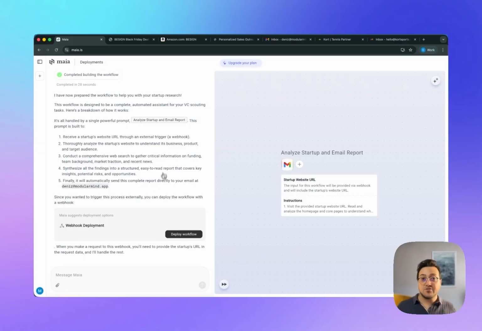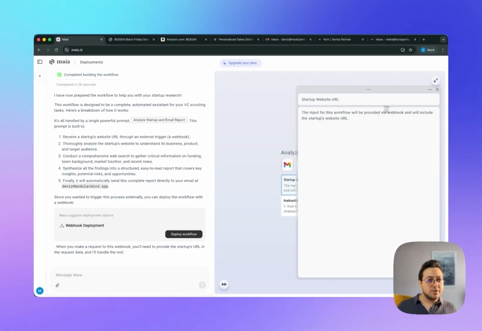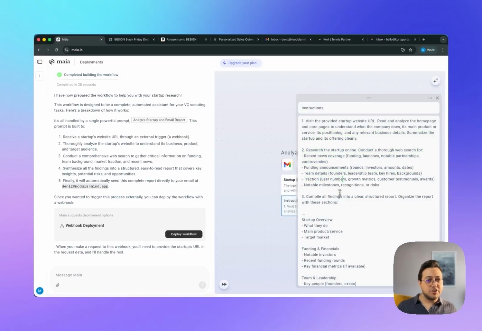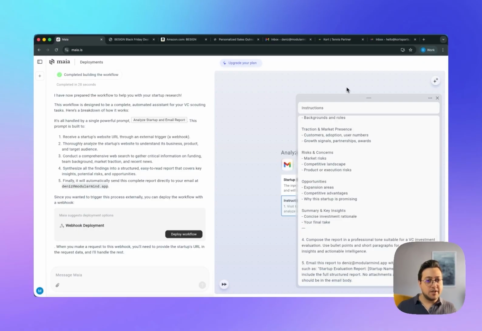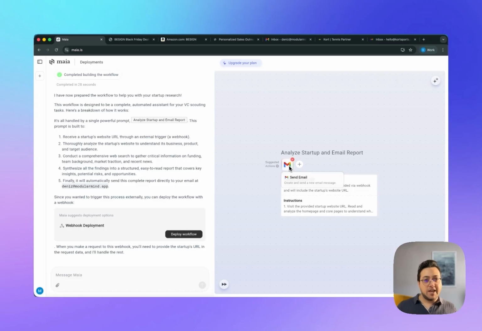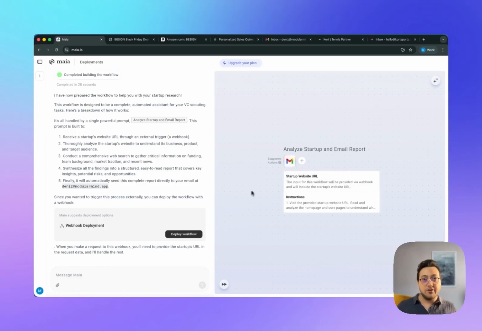Okay, the plan is ready now. And it suggests I do a webhook deployment, which is what I asked. As you can see, it just prepares some simple prompt, and here there are the instructions. Let's check if my email is there. Yes. So Maya will know where to send it to. And it attached this send email action to be able to access it whenever needed.